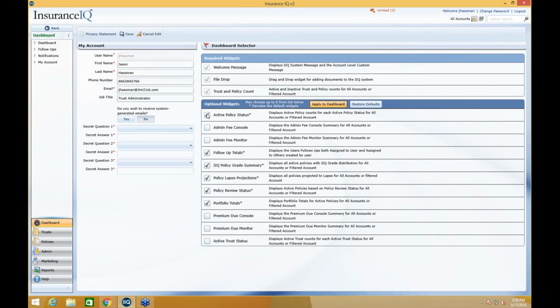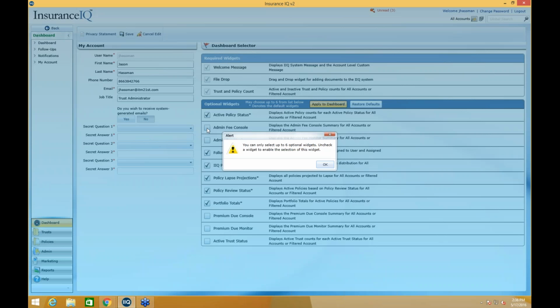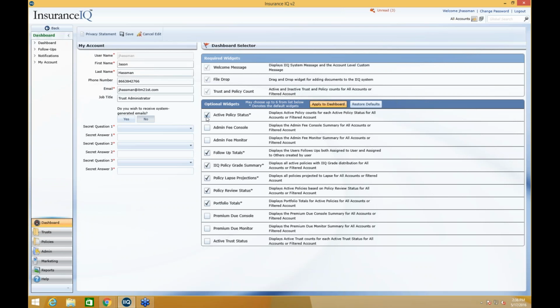If you wanted to make a change to one of these widgets, all that you need to do is check the box. Now, you also need to make sure that you can only have 6 optional widgets. So if you wanted to add a widget, you'd need to unselect one first. So if I wanted to add the admin fee console, I first need to select, say, active policy status to uncheck that, and now I can add my admin fee console widget.